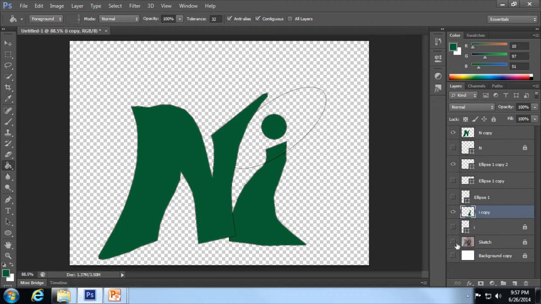Now if we go back and show another ellipse, this ellipse needs to go both around the top of the I and around the top of the N. So let's go ahead and move that layer to the very top. I'm sorry, that was the wrong one. Move ellipse 1 copy 2, it goes under the N.